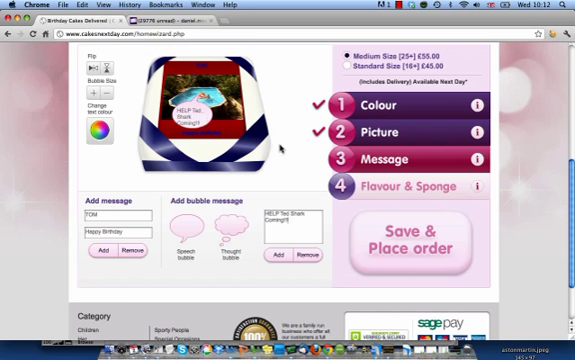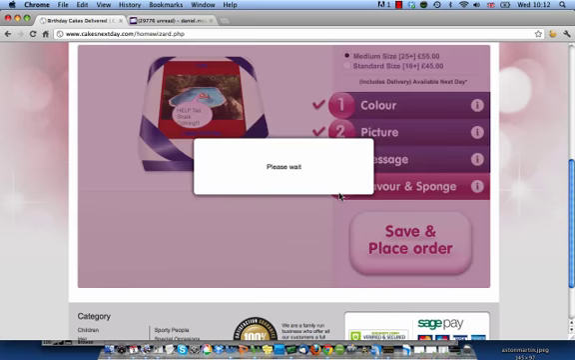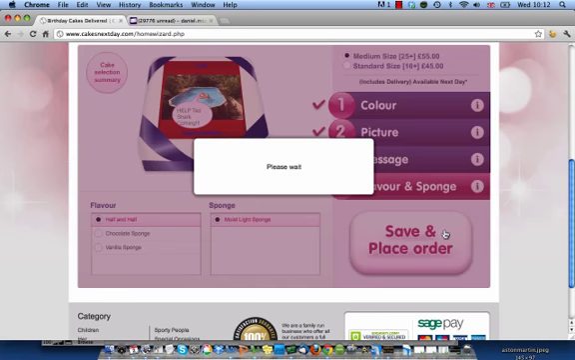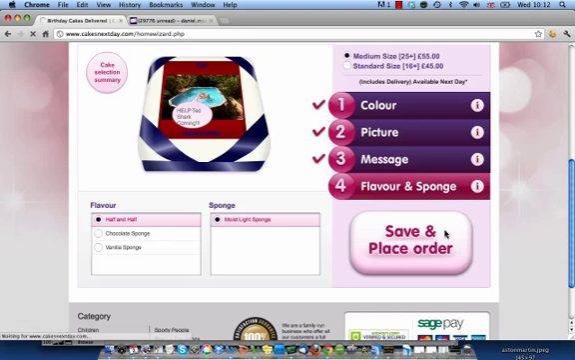So the next thing to do, click Flavour and Sponge, number 4, and that will bring up a couple of options there for the sponge. You can have chocolate sponge or vanilla sponge, or even half and half. As always with Cakes Next Day, it's delicious moist light sponge. And the last thing to do here is to click the Save and Place Order button. So this will save the order, it confirms that the design's been accepted, and will take us straight to the checkout.